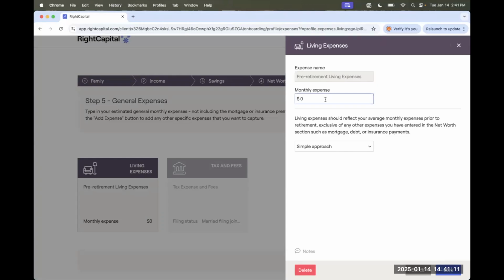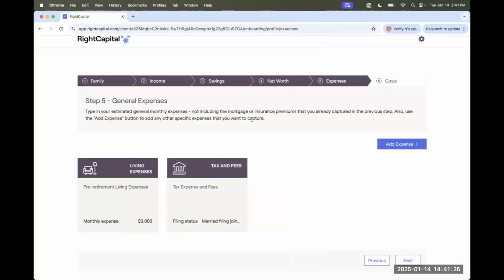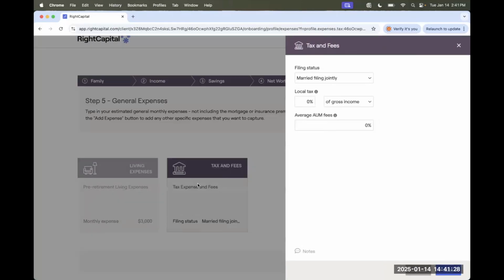This is going to be things like going out to eat, going to see movies, shopping. It's going to be also some of those other non-fun things like paying for gas, utilities, and a couple other things as well. For this family, that's $3,000 a month. So we're going to specify that from here and hit save. And then up next is our taxes and fees card.